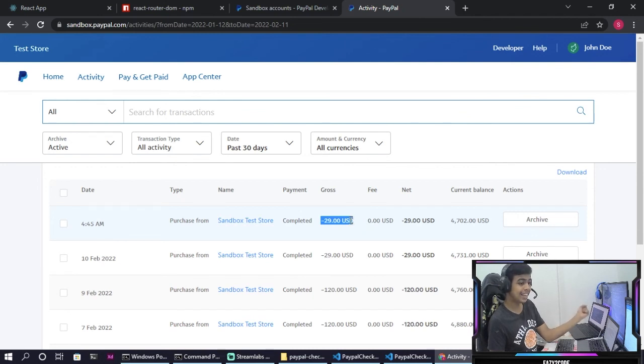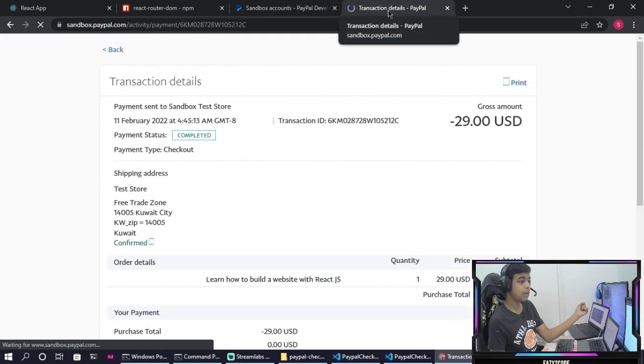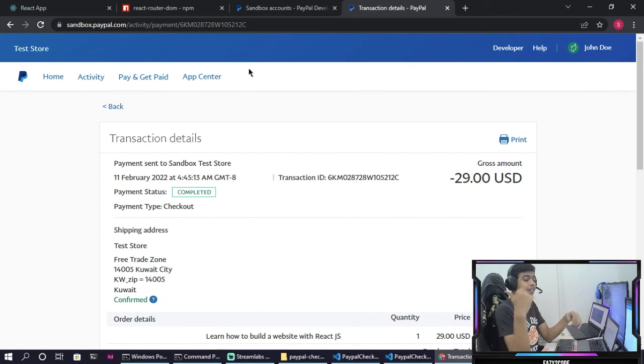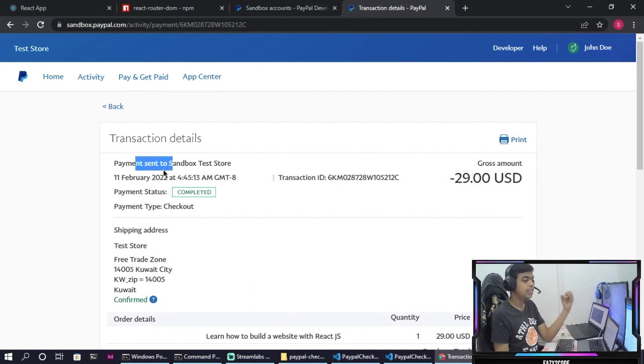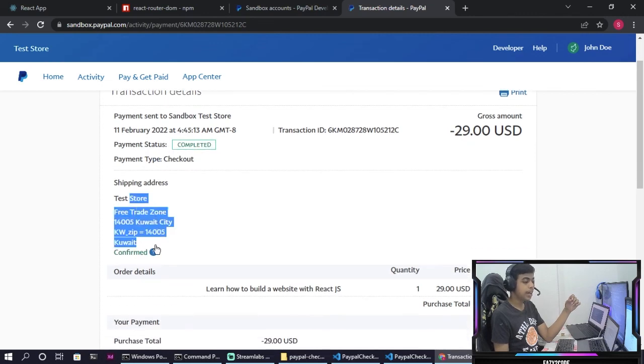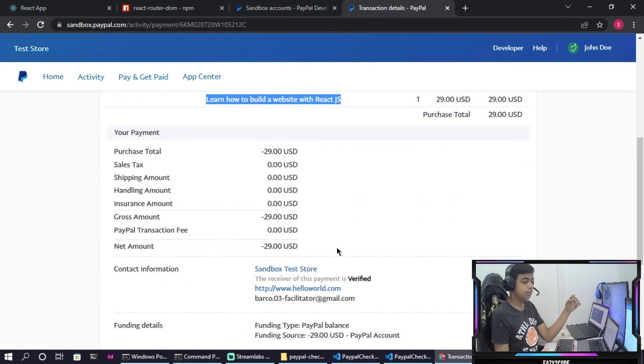If I need to check the details of it, I can just click over here on the Sandbox tester. It should open a transaction details page, as you can see over here in the title of the page, and boom, you can even print it out. PayPal provides all of the functionalities. You can see all of the transaction details, the timing when it was accepted, the status that it is completed, the payment is successfully completed and it was a checkout payment type, the shipping address you can see over here, and it is totally confirmed. You can see your subtotal, your price, your purchase total, etc. over here with the quantity, and we are having the order details too displaying over here.